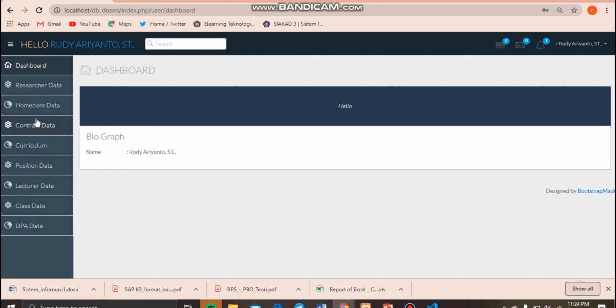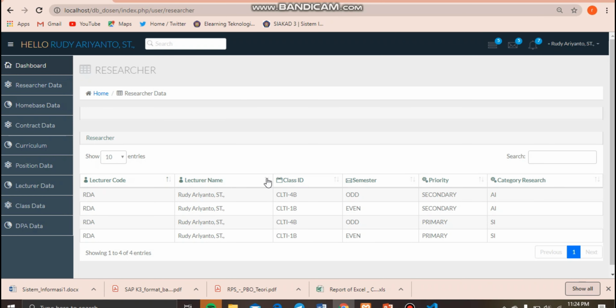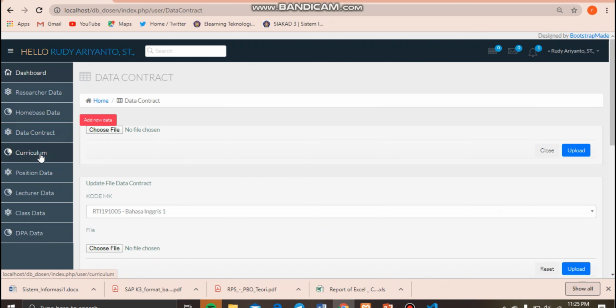Then on the left is data from the lecturer, because I log in on behalf of Mr. Rudy, so the data that comes in is Mr. Rudy's, like this data. Here users can only see their own data and cannot add, delete, or update data, except contract data and curriculum data.